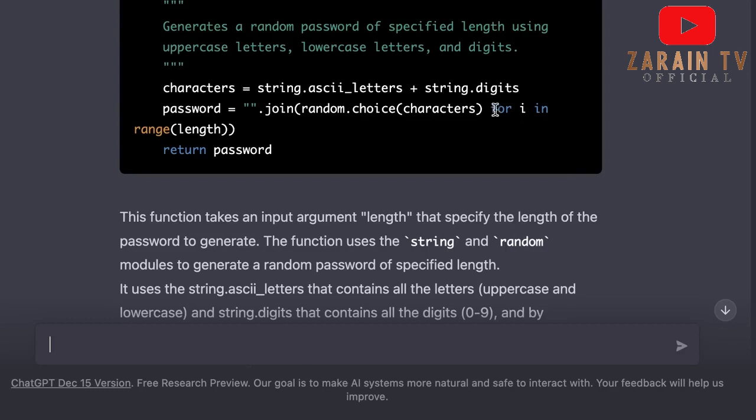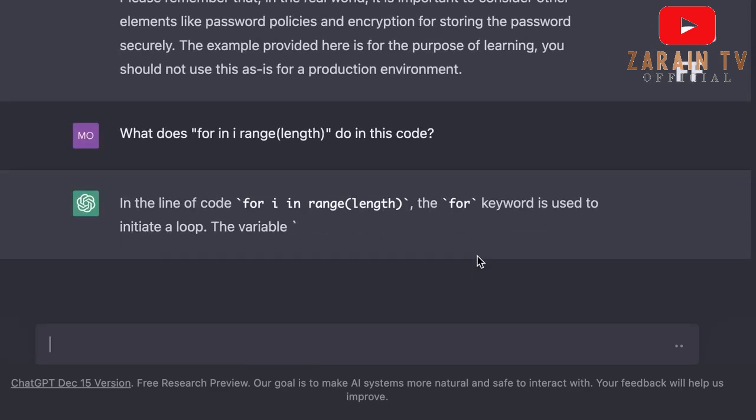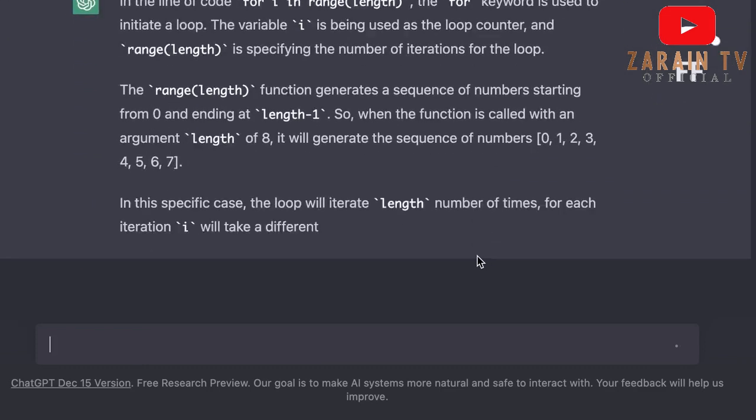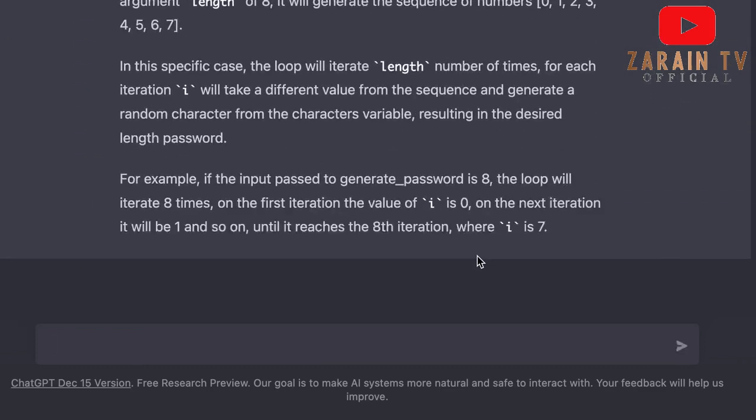For example, we can ask what this expression does in this code. So we can ask, what does for i in range of length do in this code? Take a look. Really, really useful. Couldn't be better.